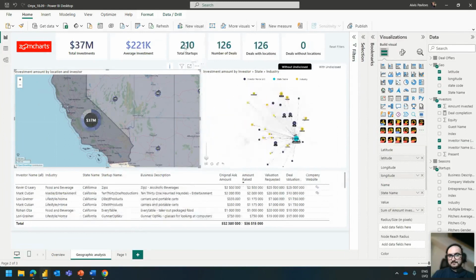There's actually 210 startups that submitted their ideas from Cali, 126 from them got a deal.